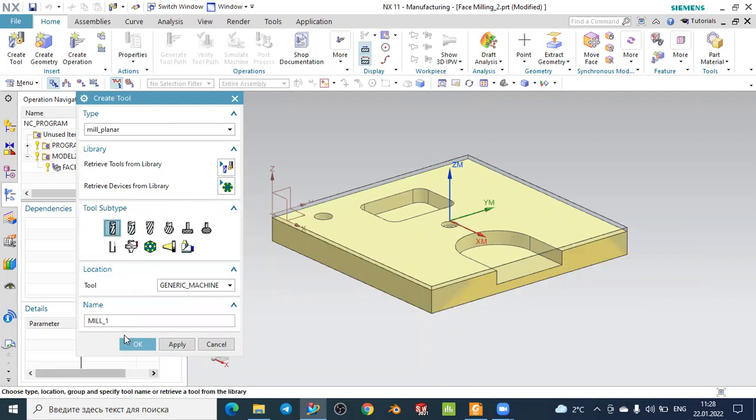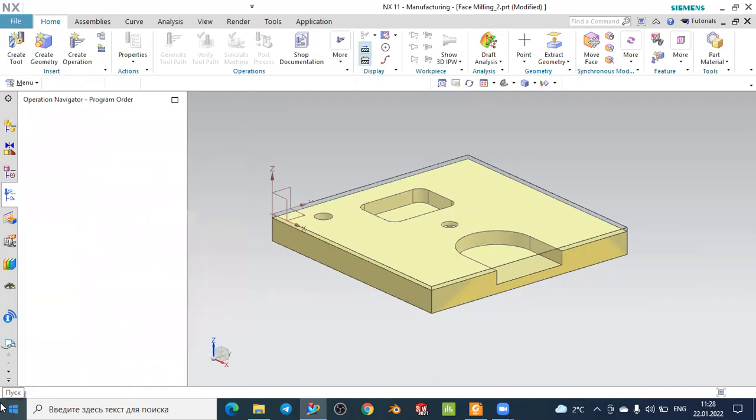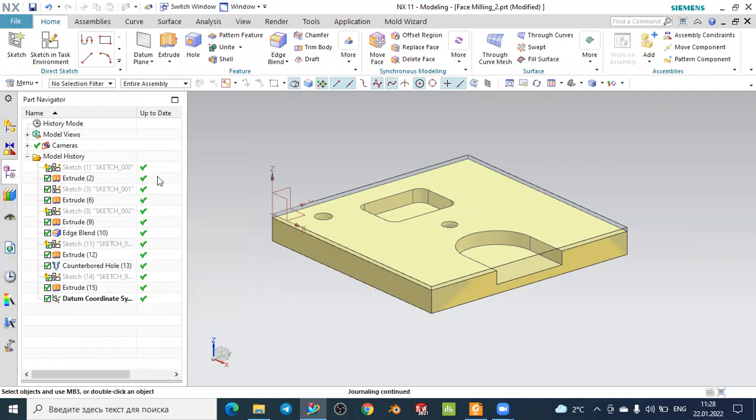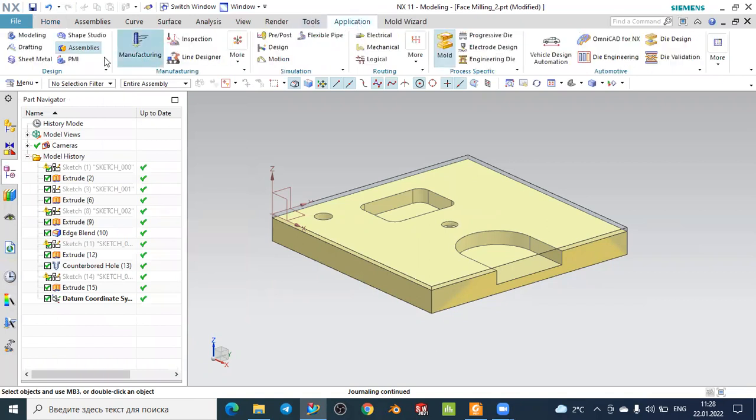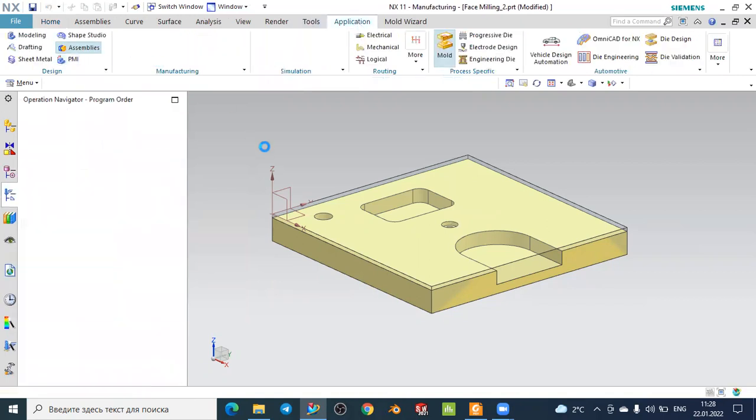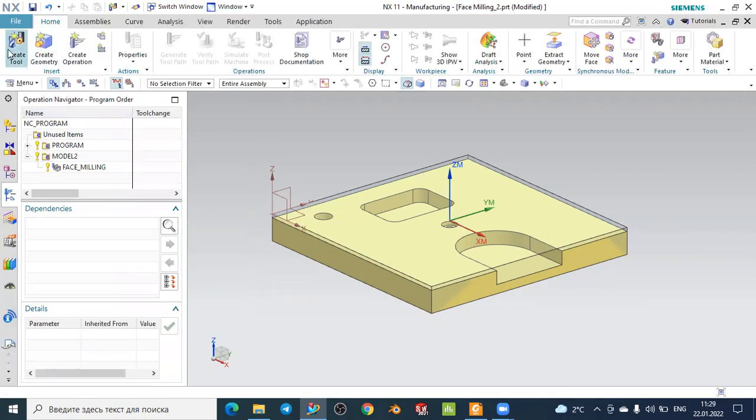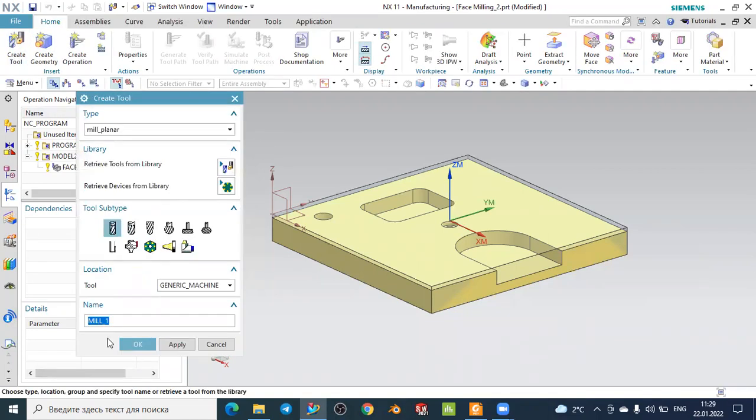Here you can define the name of the tool. For example, we can write mill. Just a moment, sorry. Go to the manufacturing again. Go to create a tool, mill, and you can write here the name instead of the default one, and let's press OK.